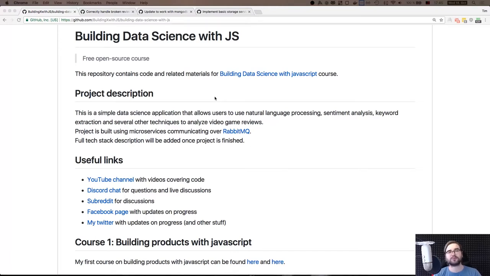Team here, and this is part 5 of building data science with JavaScript. We already did the input service and first processing service for our data. It's time to store it somewhere.